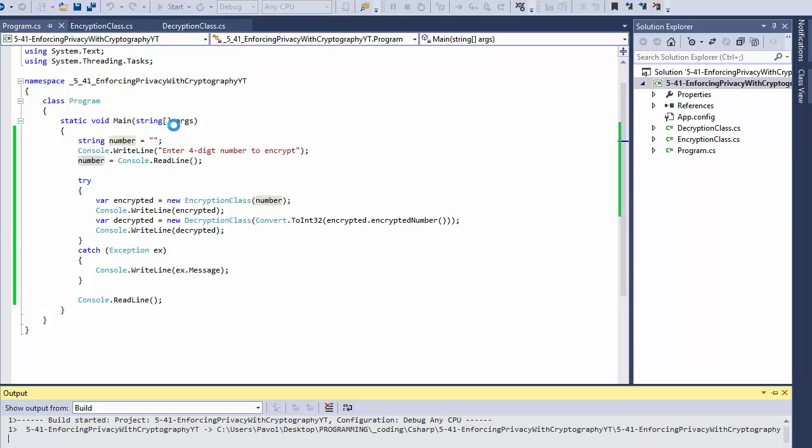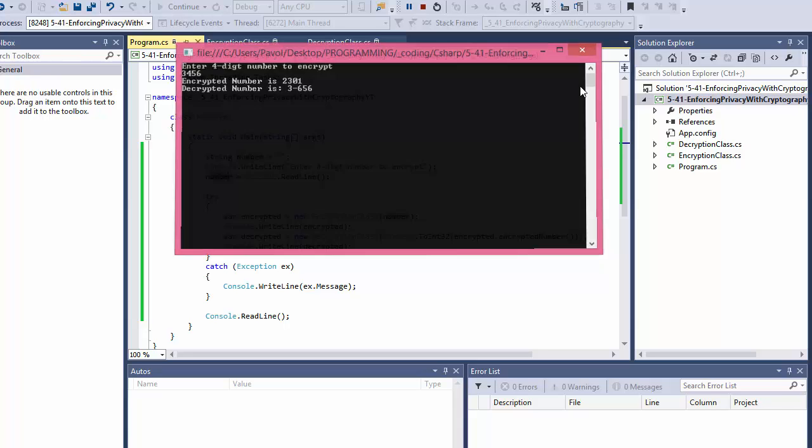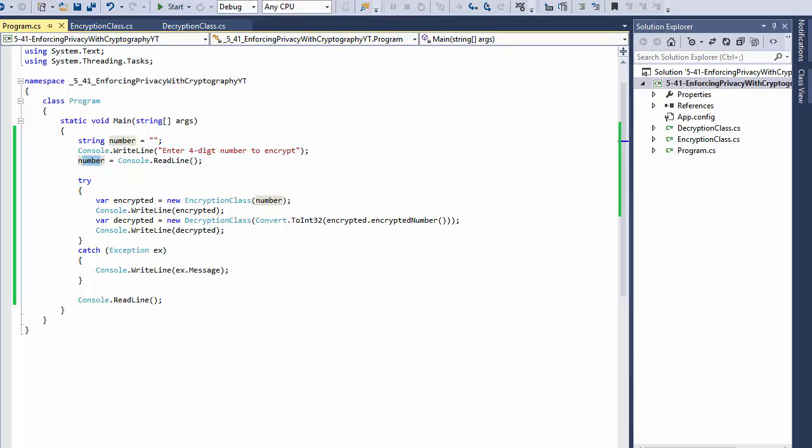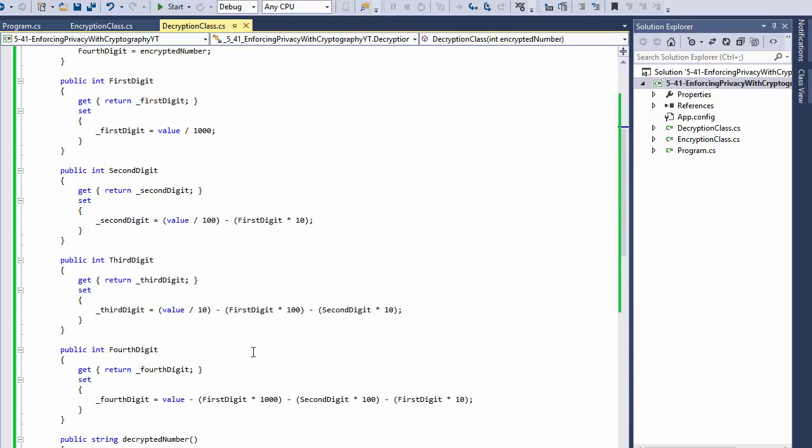All right, so let's do 3, 4, 5, 6. And this is not correct. The encrypted obviously works. This one does not. We get decrypted number as 3, -6, 5, and 6. Okay, so there will be obviously something wrong with the decryption class.